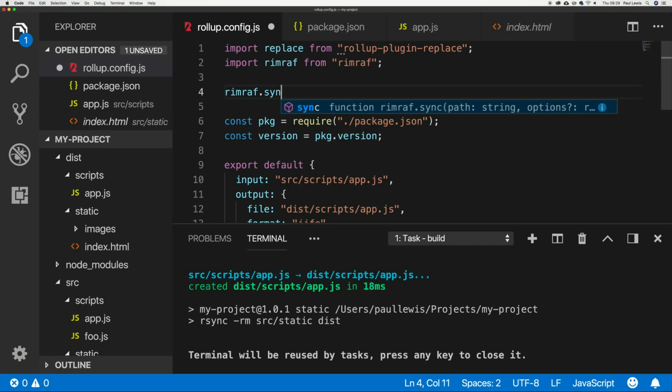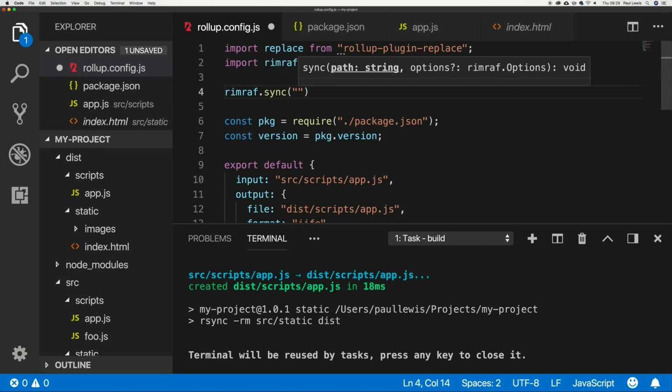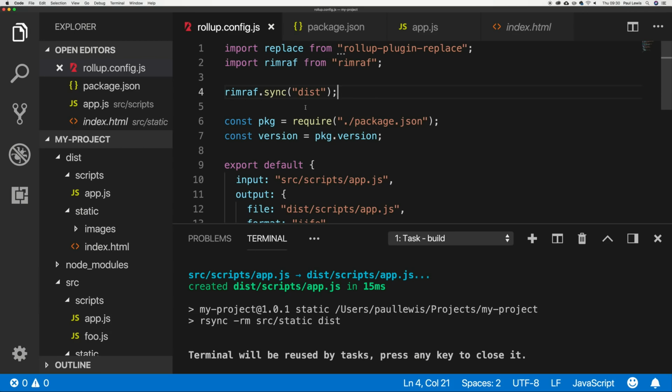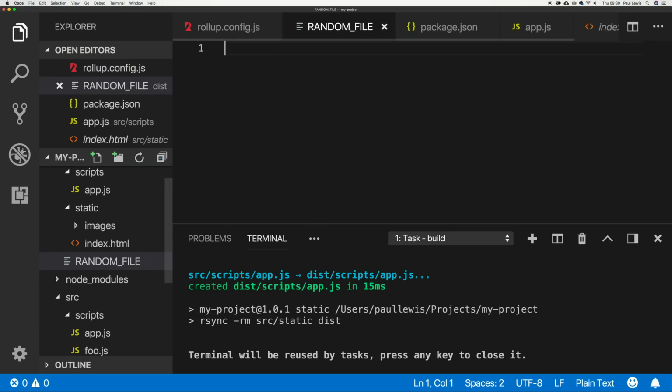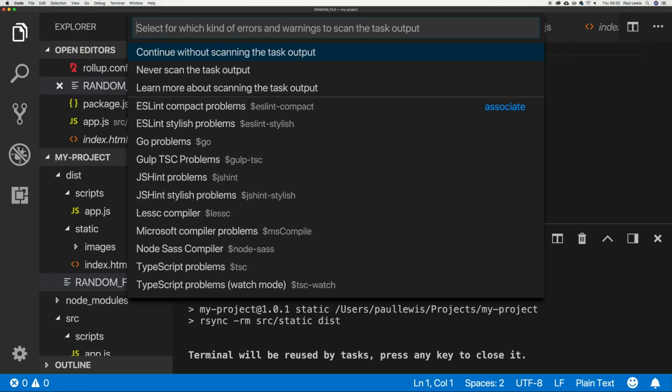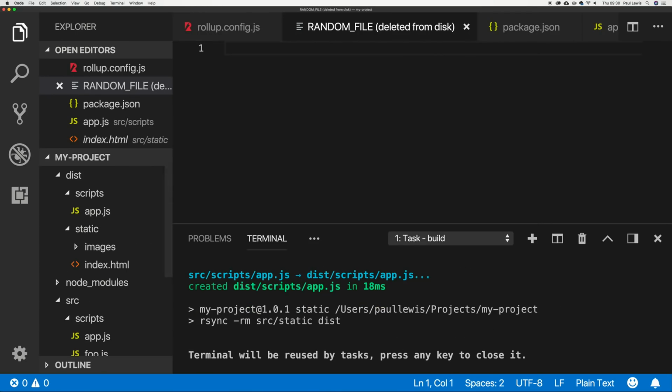Right, rimraf.sync, and then you give it a path. Now, in the docs it says don't use the sync version, but I'm in a build script and I really don't mind, so I'm just going to get rid of the dist folder. That is going to clear out the dist folder every time so that we get a fresh build every time we do it. You probably won't see it, because it deletes it and rebuilds it really quickly. But in the event that I had, let's just say, somehow I had some random file right in there. Now when I build, all being well, boop, random file is gone, because we recreated the dist folder every single time.